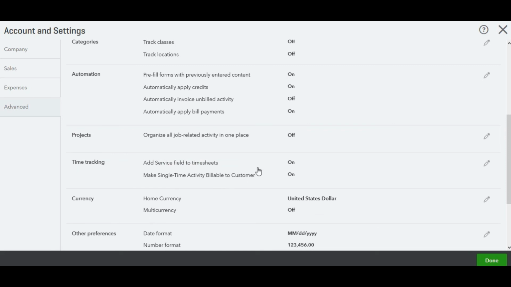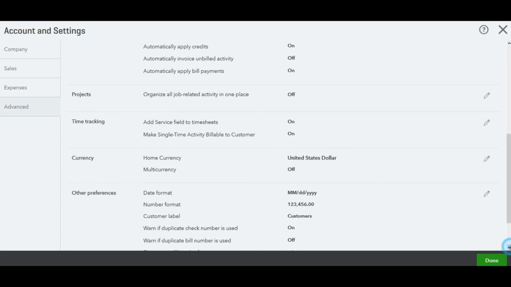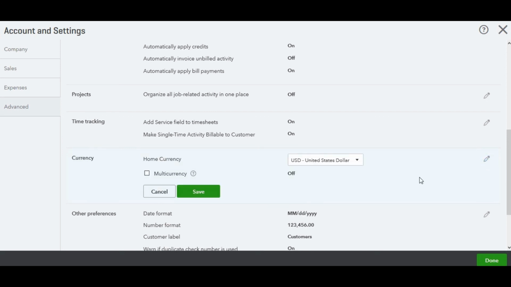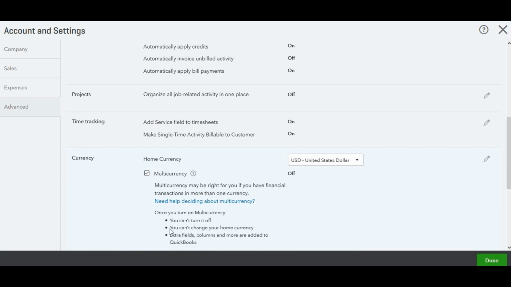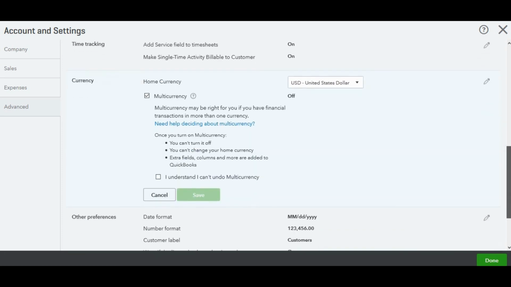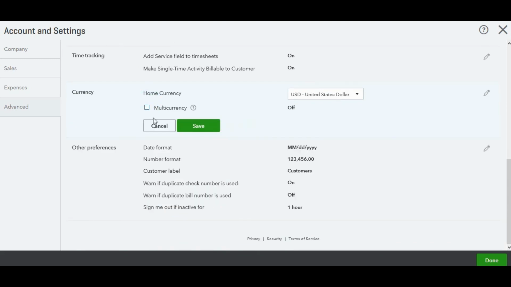Our time tracking feature. Our currency, if we do work with multi-currencies. Now, one thing that QuickBooks Online gives you, and if you do work with Bitcoin, it does give you the capability to turn this on and then to go ahead and bring in Bitcoins. So I'm going to go ahead and turn that off right now.